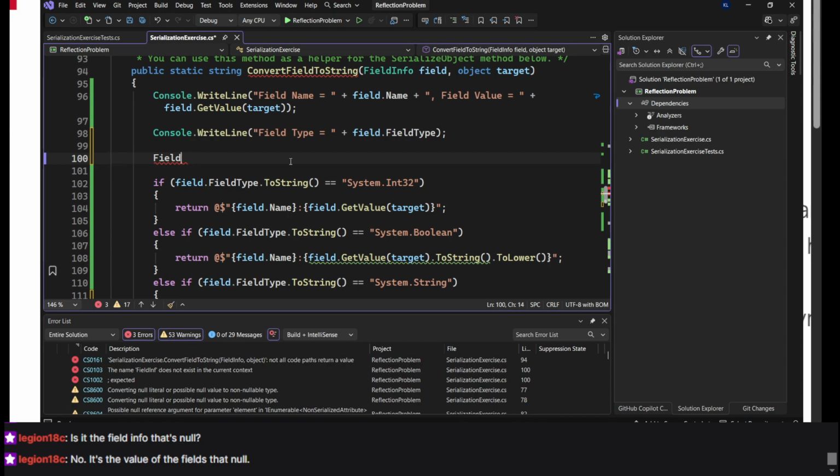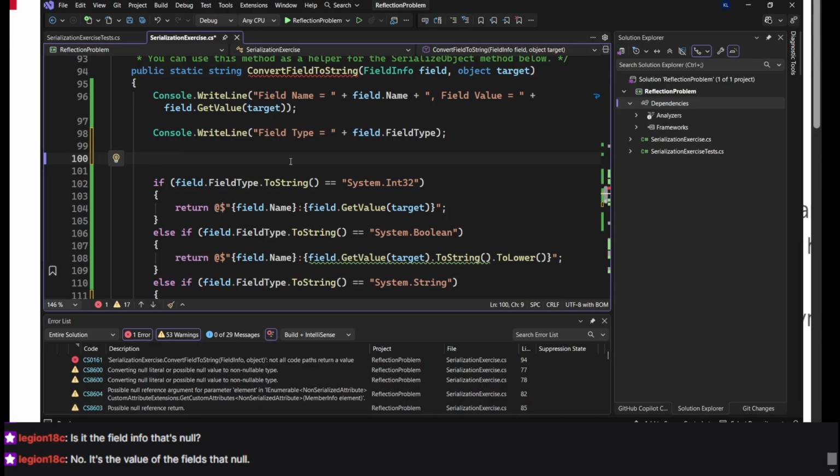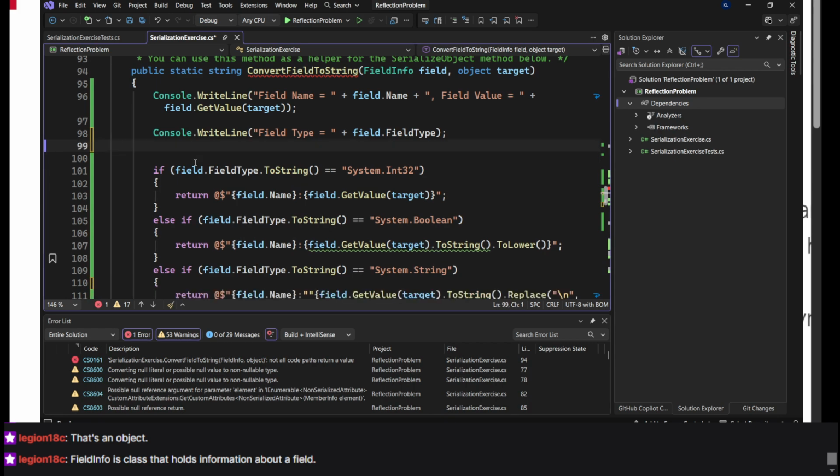No, the value is like a... where's field info? Hmm. Wait, now that I think about it, what is a field info? No, that's an object. Object that has information about the fields, like its value, but it's okay. Field info is a class that holds information about a field.